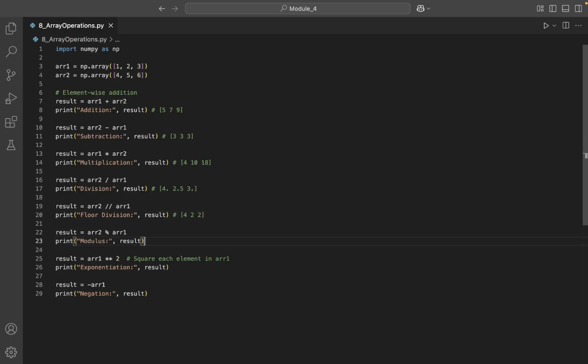Next is the modulus operator, and this operator will give us the remainder. So if we perform array 2 modulo array 1, 4 divided by 1 remainder will be 0, 5 divided by 2 remainder will be 1 and 6 divided by 3 again the remainder will be 0. So this will be our output.